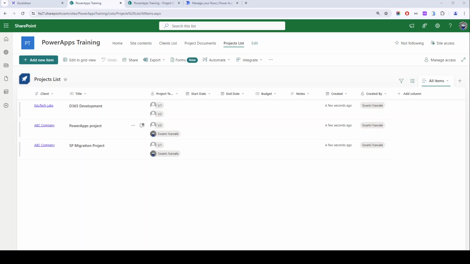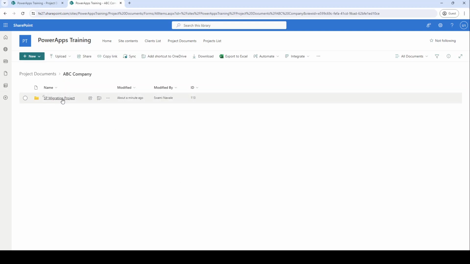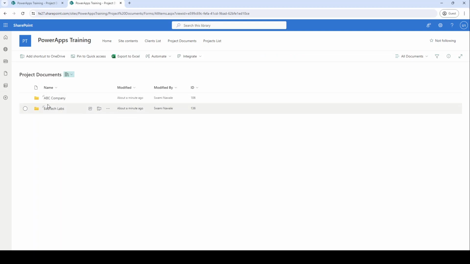So I will just switch my screen. This is my user one. It has the ABC company client and EduTech Labs client. You can see if I click on ABC company, I can only see the SP migration project, but in our main project list, we have two projects for that. But I am the only team member of the SP migration project. That's why I'm able to see only one project folder.